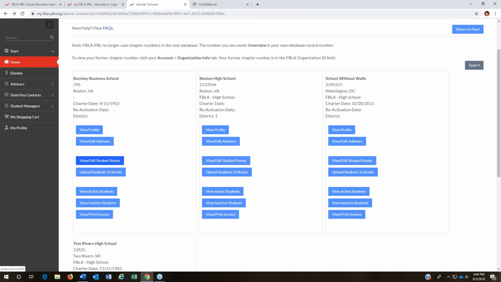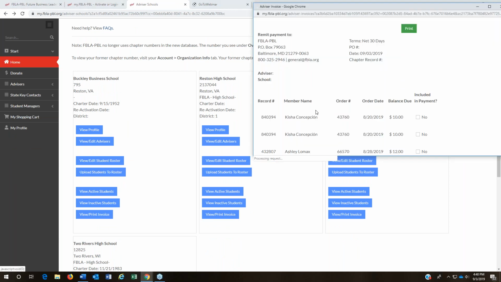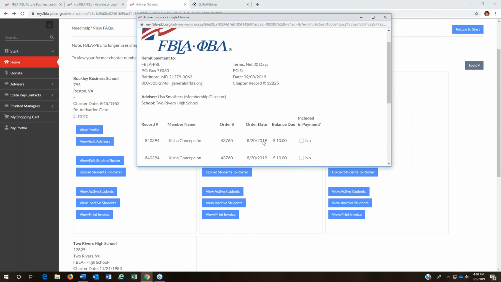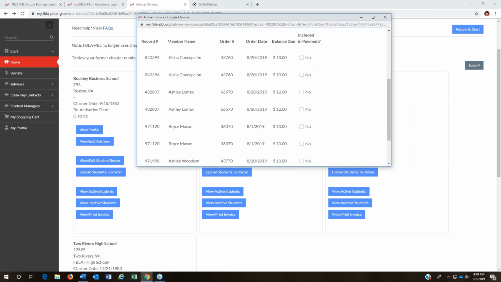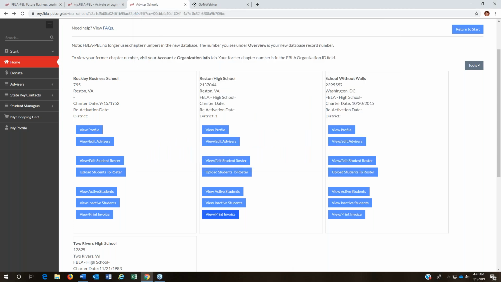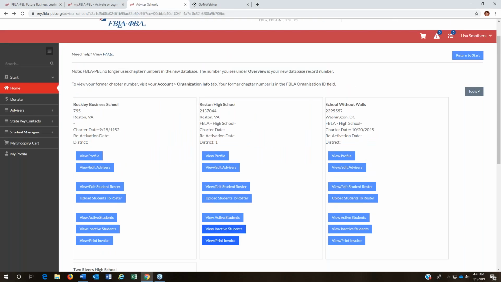I'm going to hit the back arrow again. The other thing I can do on this tab is view and print my invoice. This will let you print all of your invoices at once. It'll have the record number and the student name. Now there's another place for it as well, but if you're looking for a quick print, this is really the place to go. So that's this tab.